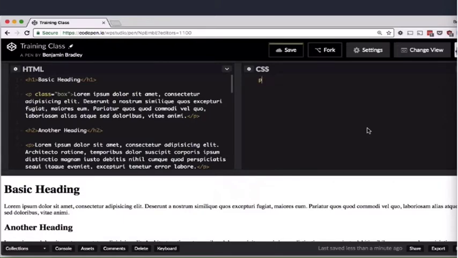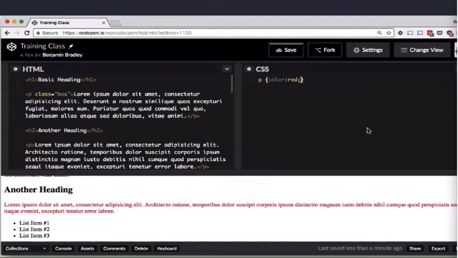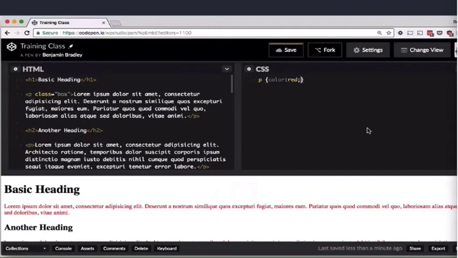So if I do P and then do color red, what we're going to see is that every single paragraph, we saw it change right here, that has the P tag gets the color red.